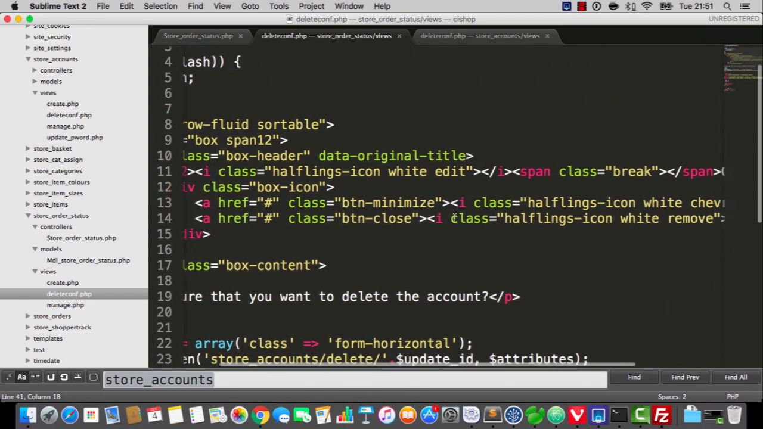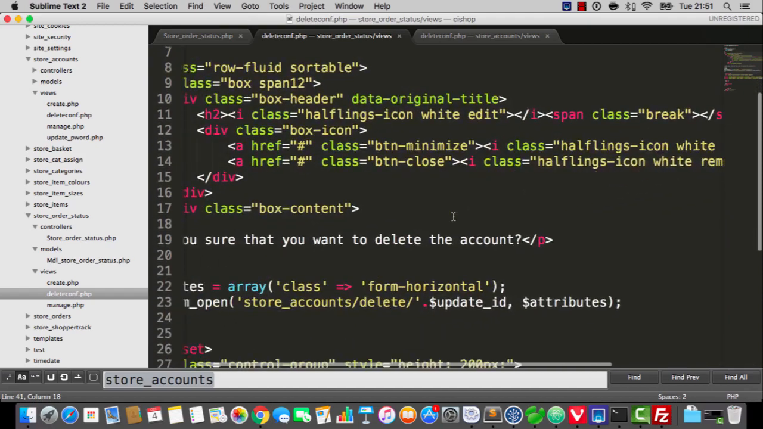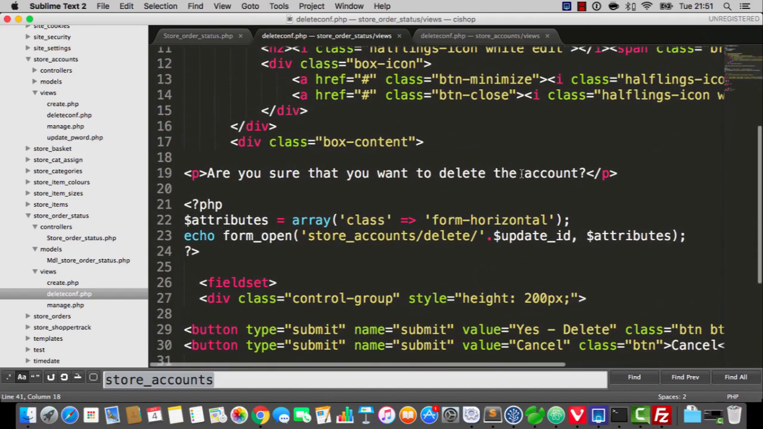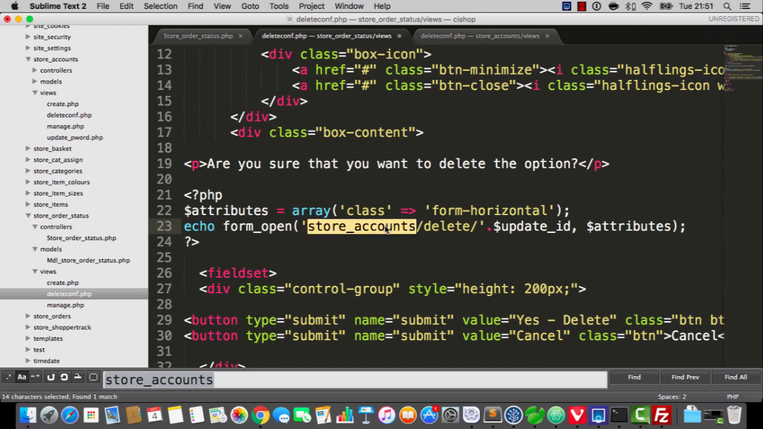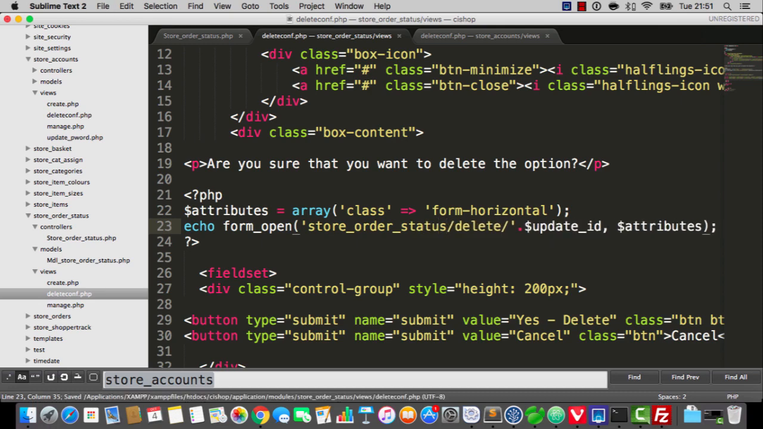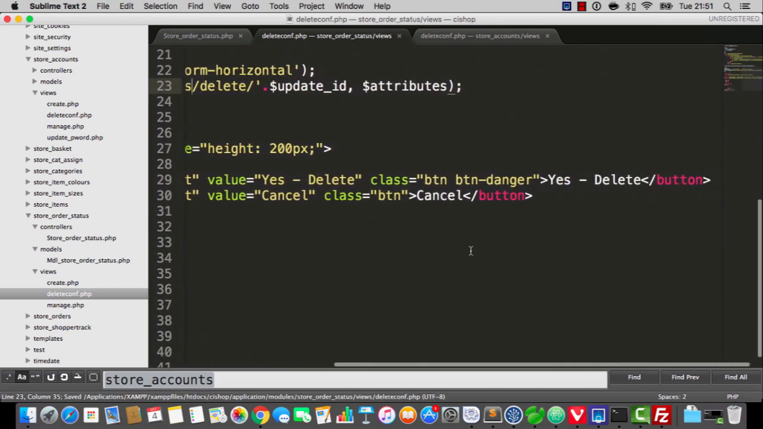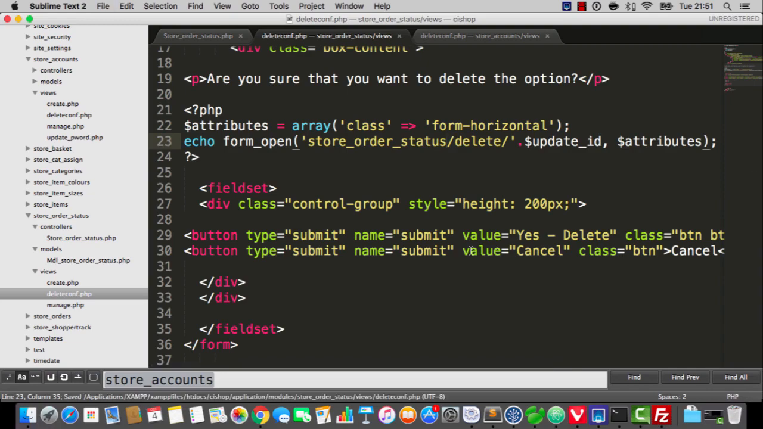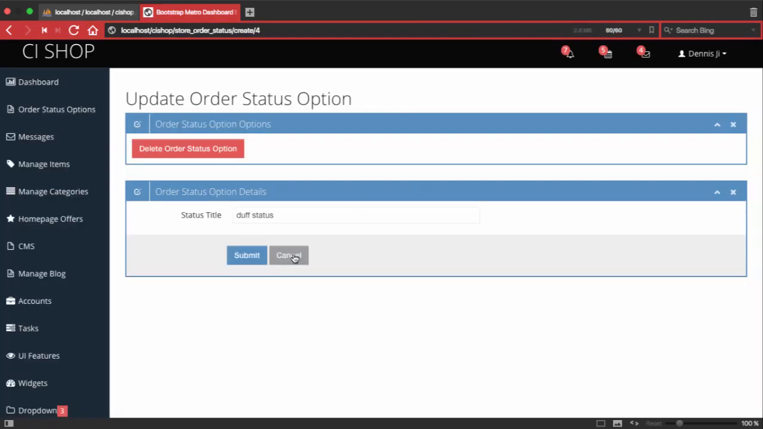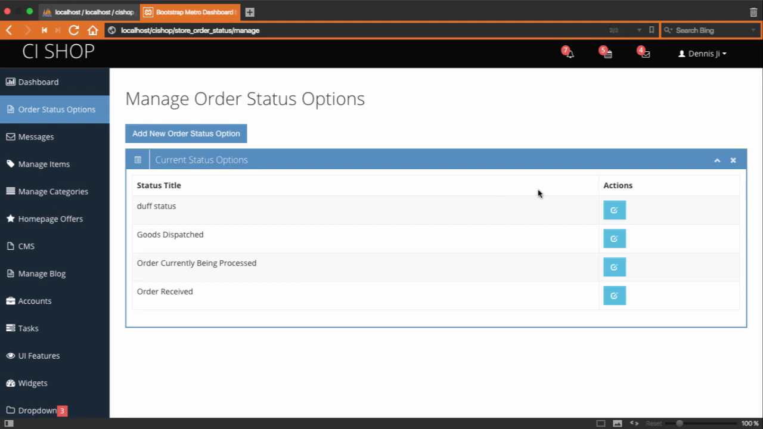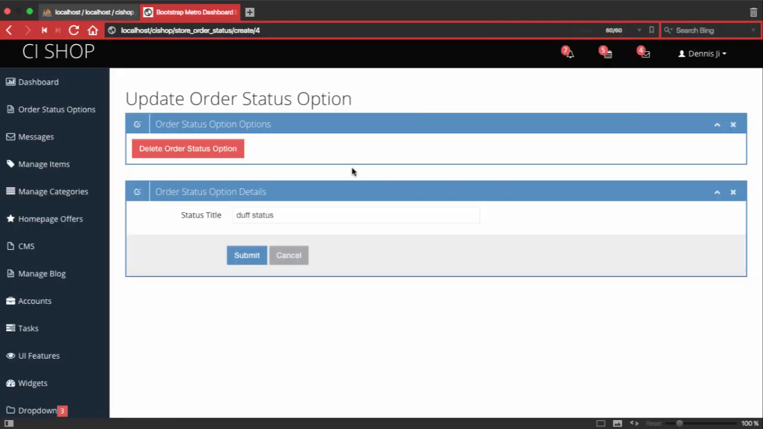Headline looks good. Confirm delete's good. Are you sure you want to delete the option? Okay, option. Okay, that's good. Store accounts is uncool. We want to change that to store order status, right? There we go. Yes, delete, cancel, and thank you very much. So back on to store status options. Look, we have a dud status. I'm going to click on it. I'm going to cancel. Okay, everything looks fantastic.